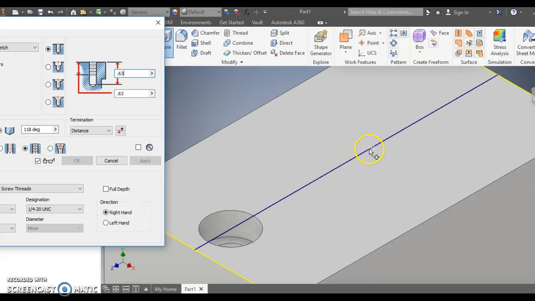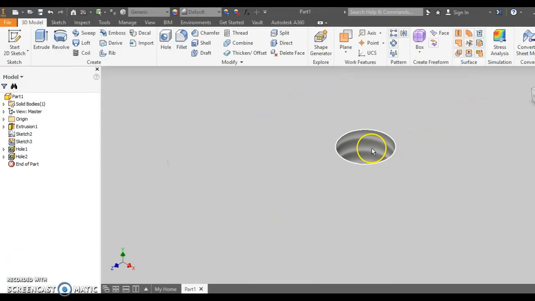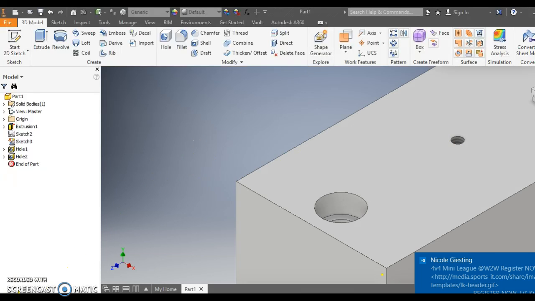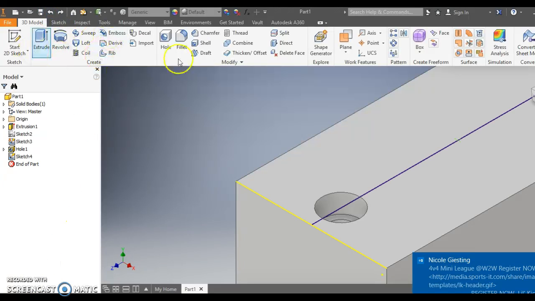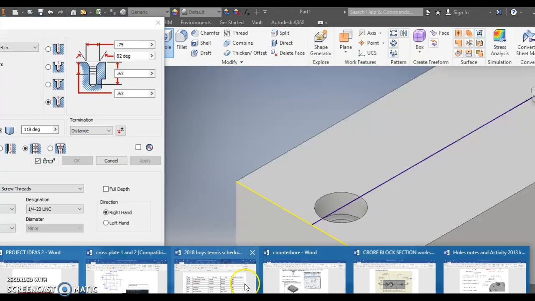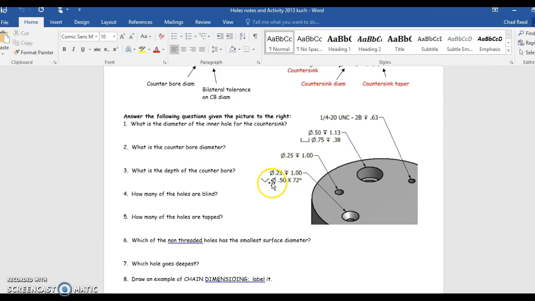And then I can choose my center mark over here and hit OK, and you should see that these are threaded. Okay. Now, just to show you quickly what it could have been, if I do the countersink, go back into my hole option, change to countersink, and let's look at the paper, and it says the countersink is a 0.5 diameter and a 0.25 inside hole.